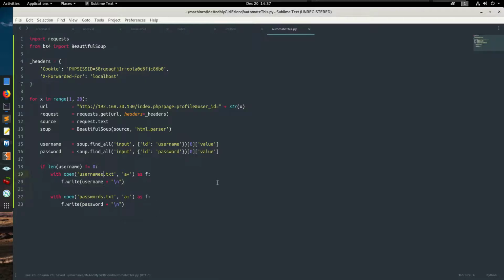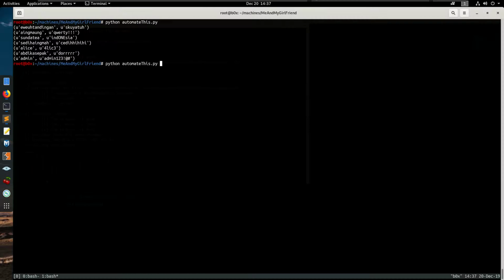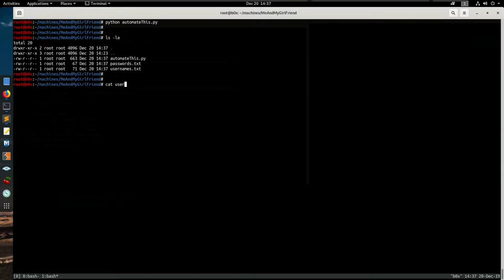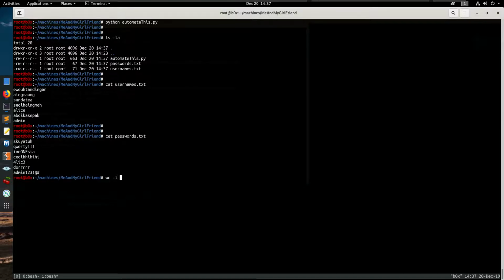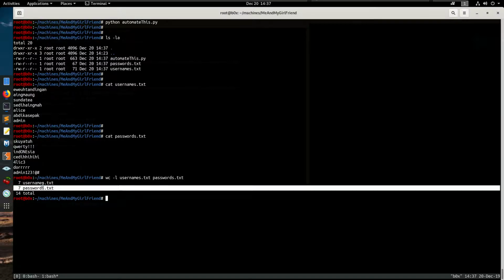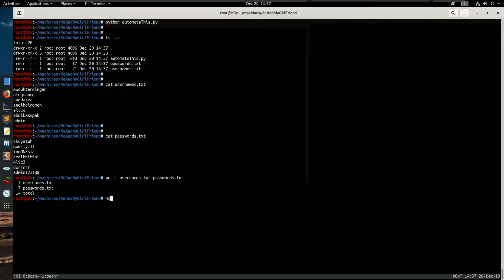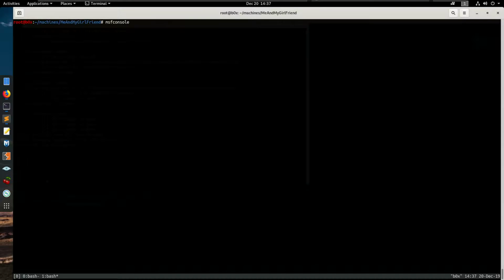We don't have to check the length for that because essentially these both will be the same. So if I run the script now, we'll have two different files of the same line numbers. If I just do this, I have usernames and passwords, so they both match. Now we can use Metasploit, and we can try and brute force our way.